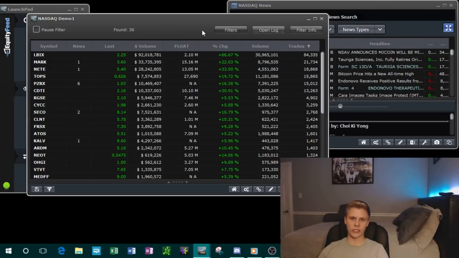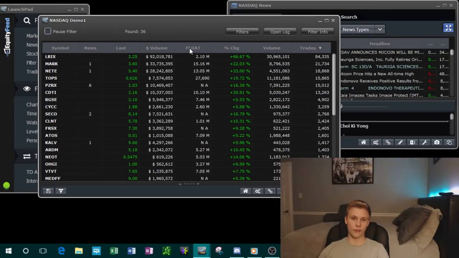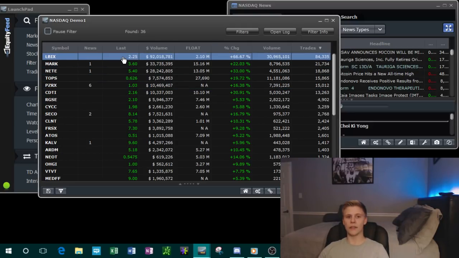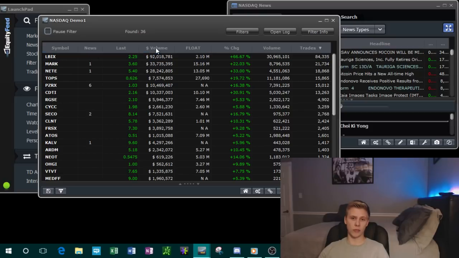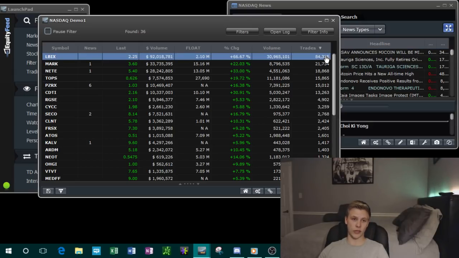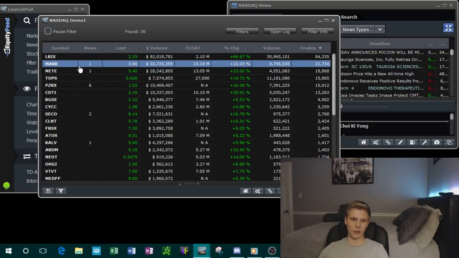So you can see with this scan, you can add float, which is amazing. With my scans, I always put the symbol and I put the news, because I want to see the stocks that have news releases, because those ones are the most likely to run very high. I have the last traded price, I have the dollar volume, I have the float, I have the percent change, I have the share volume, and I have the number of trades. So you can see MARK had news.